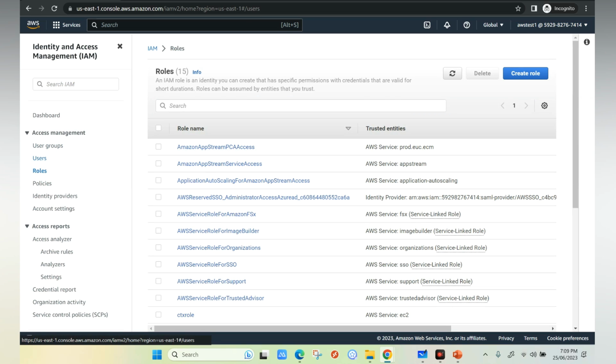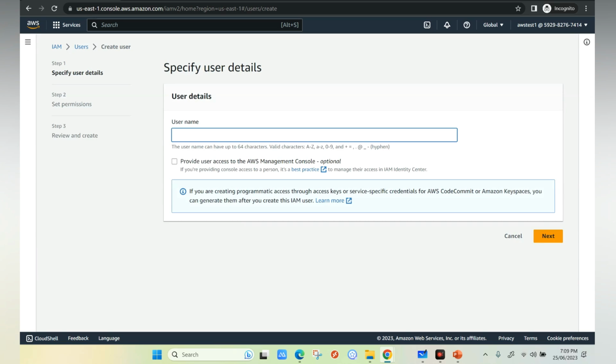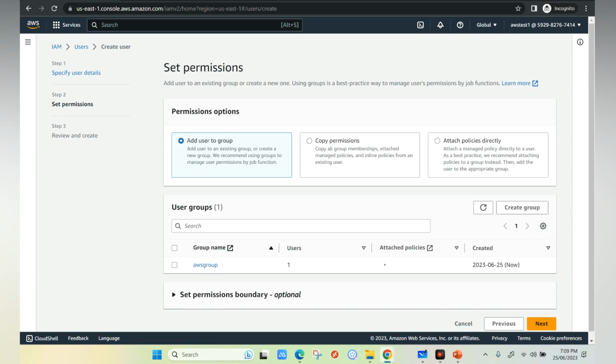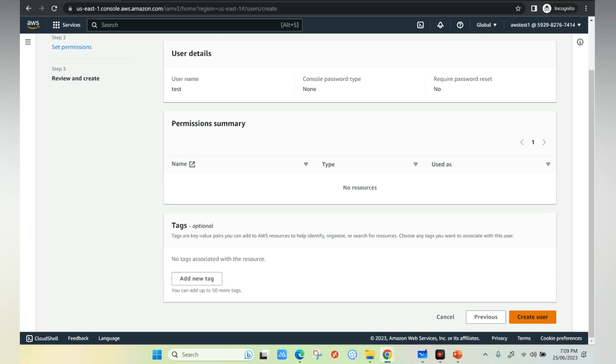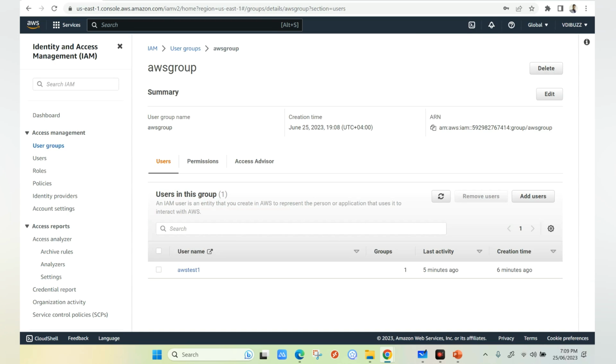I cannot create any users, or do any further modification. To demonstrate that, I'll try to click add user. I'll give a test name and click next. I will click next once again, click on create user, and we'll see the behavior. As you can see, the user was not created because you're not authorized to perform this. So this is how you can create users and user groups, assign permissions, and control everything using this IAM console.